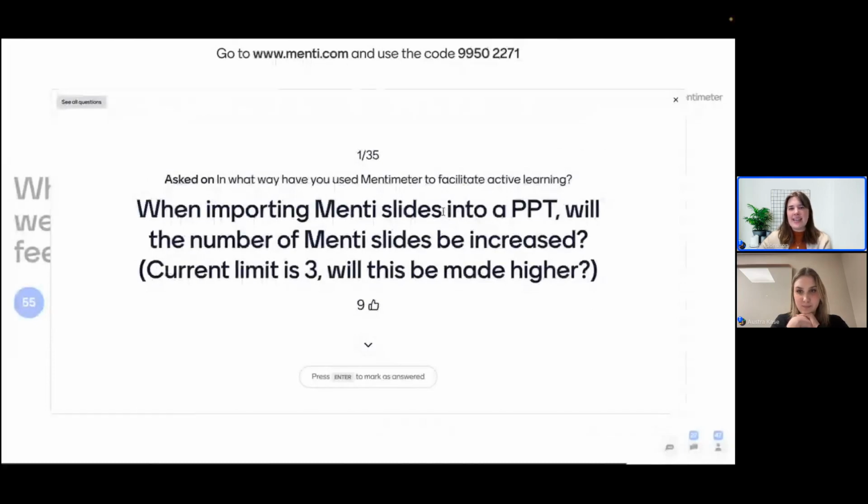When importing Menti slides into a PowerPoint, will the number of Menti slides be increased? Current limit is 3. You are very correct in that the current limit is 3. I know that our product team is working on this right now. It's one of our focus areas at Mentimeter going forward to see how we can have an even better interaction between Mentimeter and PowerPoint. We basically see the two as complements to each other, so it's very natural that we have to have a good connection in between the two.